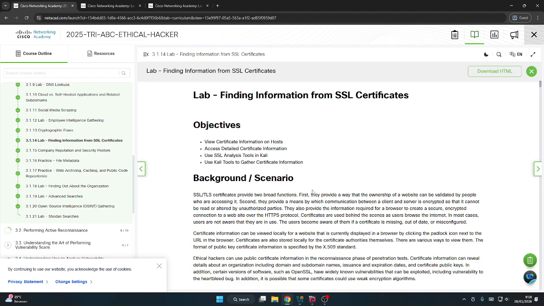Di sini saya akan melanjutkan praktikum etika hacker yang ke-31.14, yaitu finding information from SSL certificate. Dan di sini ada 4 objektif, yaitu view certificate information on host, access detailed certificate information, use SSL analysis tools in Kali, use Kali tools to get certificate information.